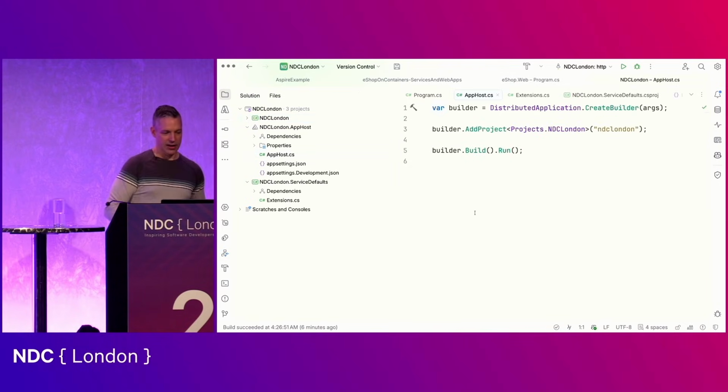So in this app host, normally you have the Program.cs that has all the configuration for an application. In my Aspire host, we now have this thing.